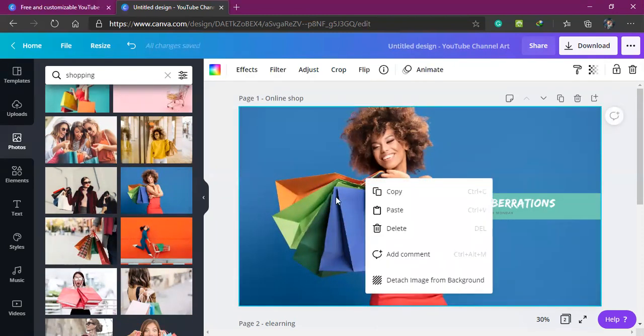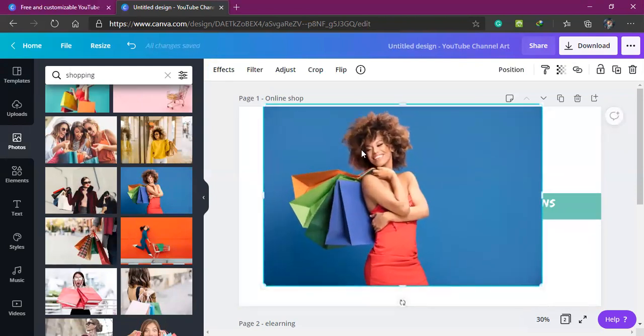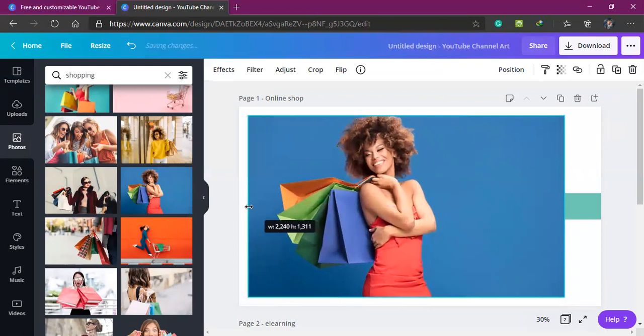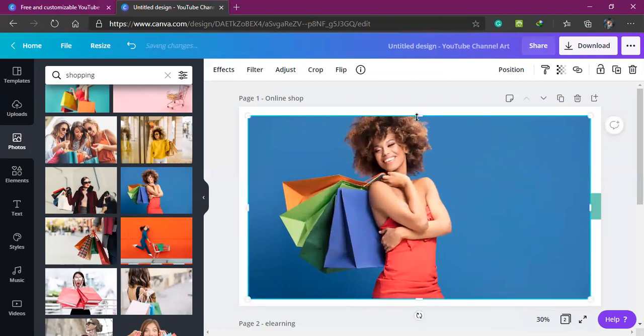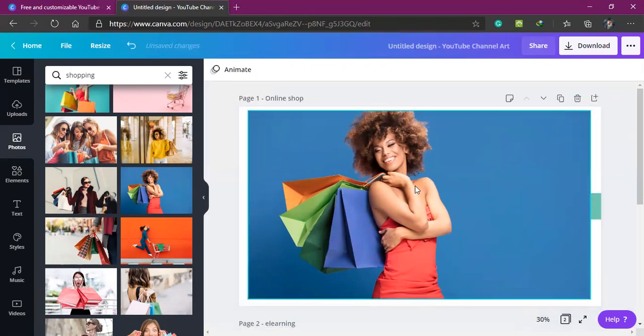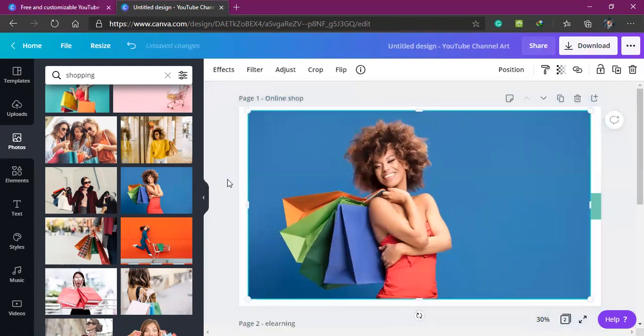And also you can detach this image from the background so that you can resize it to something you want. So you want your image to have a border. So we can resize this. So this is how you resize your image. Then after you have resized it, you can double click your image so as to set the part that you want to be more visible. So we can have that part where the shopper is more visible.